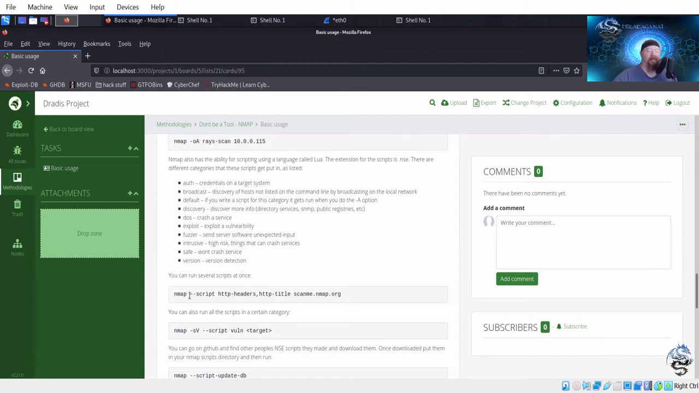I think last tally there's around 500, but it has a scripting engine where it uses Lua scripting, and the extension for the scripts are .nse. In this case here, they've separated them into different categories.